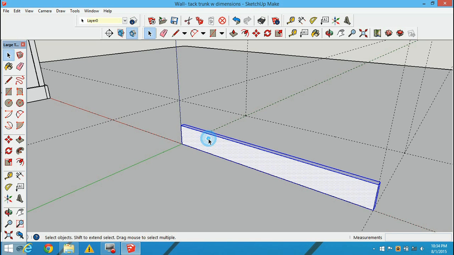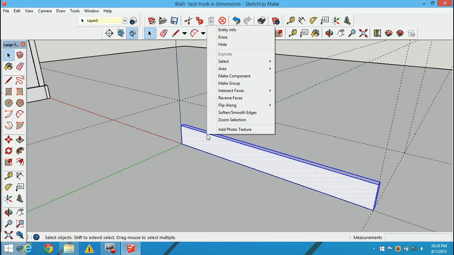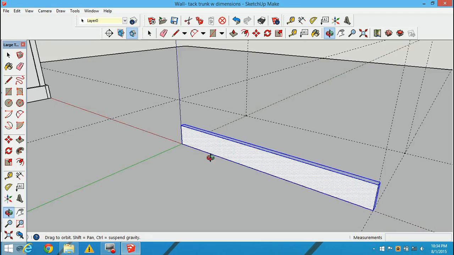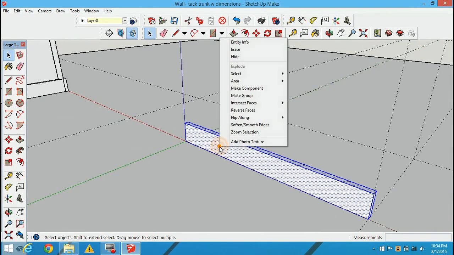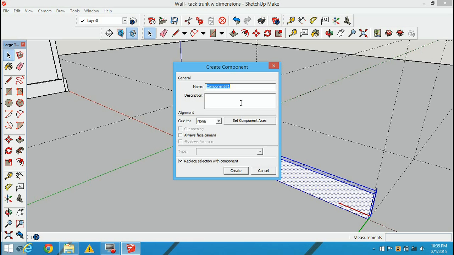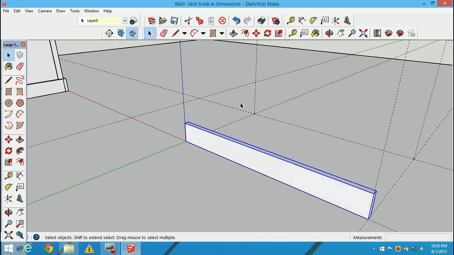Now remember, you got to do this every time. Go back, triple click, make sure all sides are chosen. Right click on the object. I'm going to do make a component just so I can show you what components do. We'll put front, back, skirt.